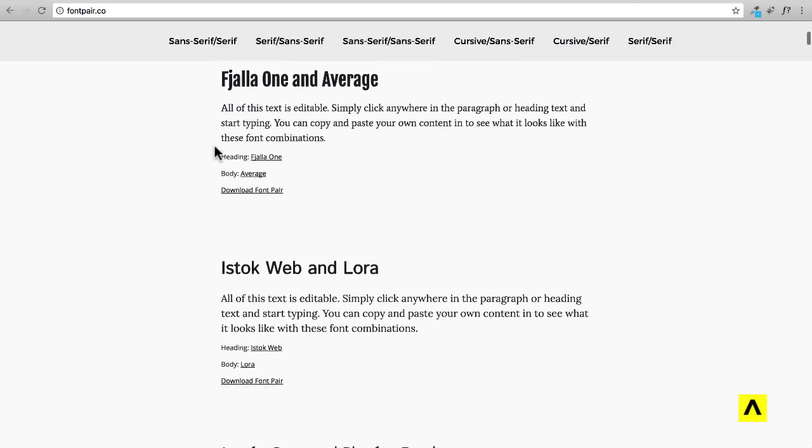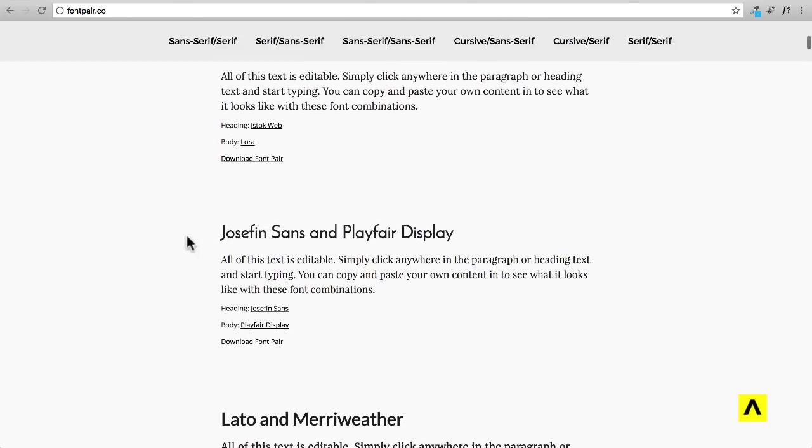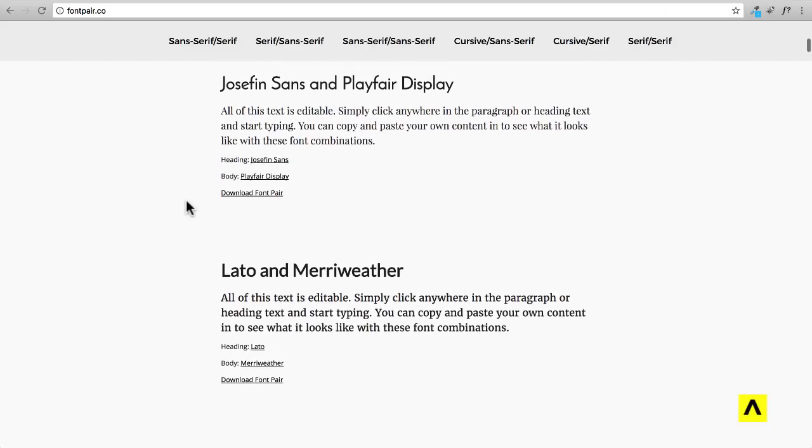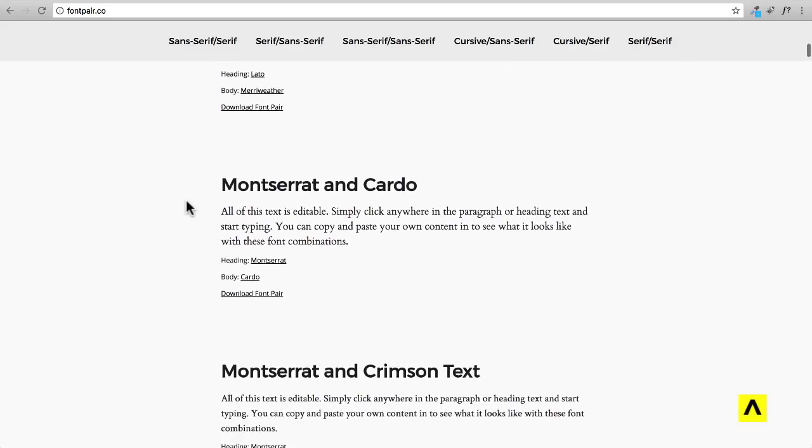So here's another font combo, and you can just scroll down. This is a really classic one, Josephine Sans. That's the headline. Now, you don't have to go with how they are pairing it. If you like one headline and one body font that aren't necessarily paired here, that's fine. This just gives you an opportunity to see what they look like.